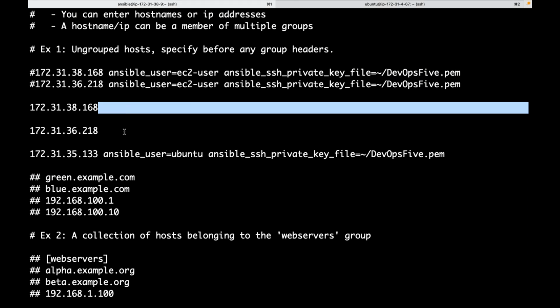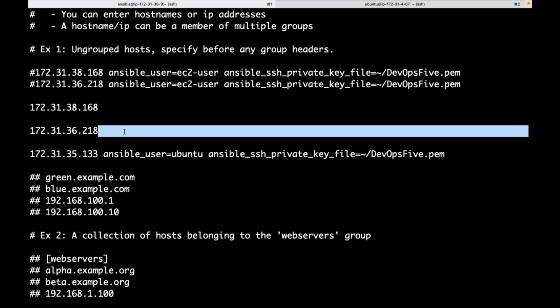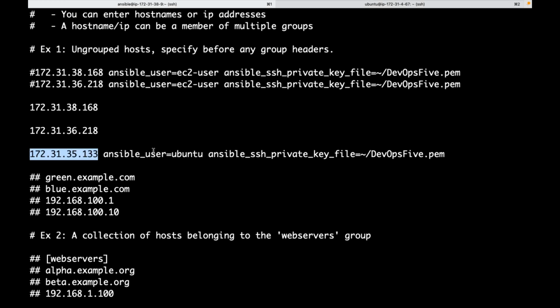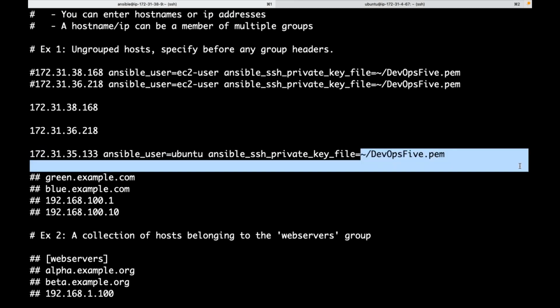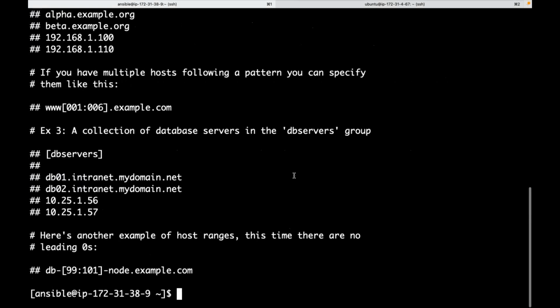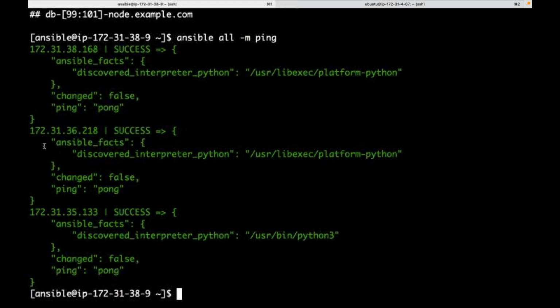Now I have not mentioned any username and password for these servers because yesterday I created an Ansible user and copied the SSH keys of my Ansible machine to these 2 servers. So it is using that Ansible user. This server doesn't have an Ansible user. So for this server, I'm explicitly saying connect to this server as the Ubuntu user with this PEM file. Now I'm able to SSH, ansible -m ping, right? I'm able to SSH to all those 3 servers.